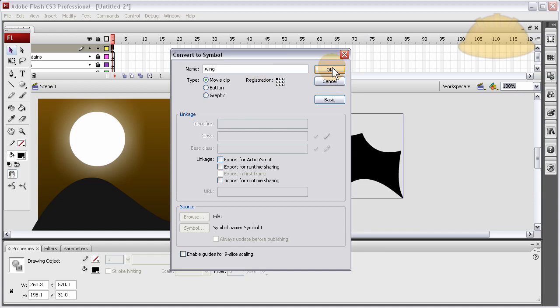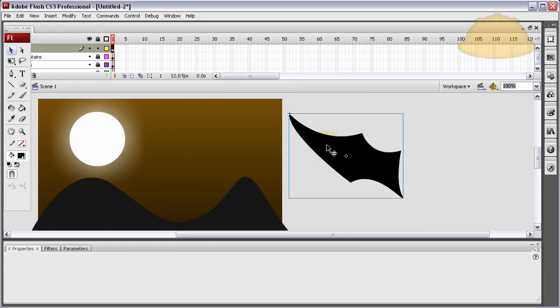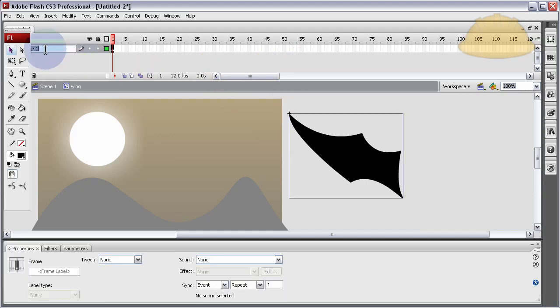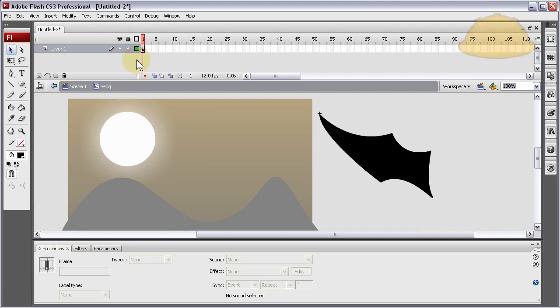Okay. And now let's go inside of that timeline. Now inside this symbol, it has its own timeline and everything. We have, let's see, what's this layer name? How'd that get there? Let's put that back over here where it belongs. Okay, so the layer name, we can call this wing.